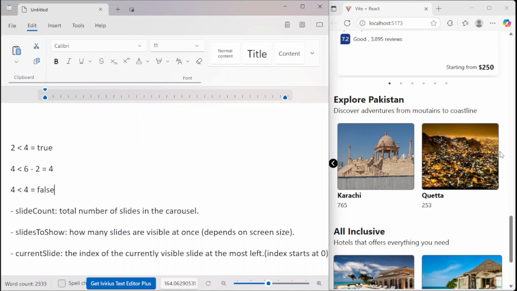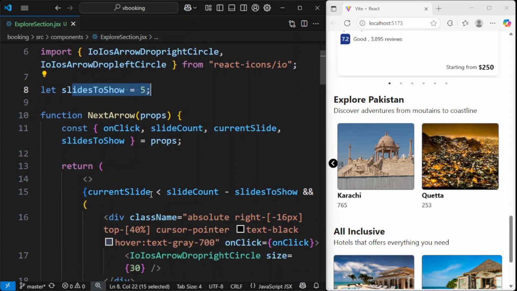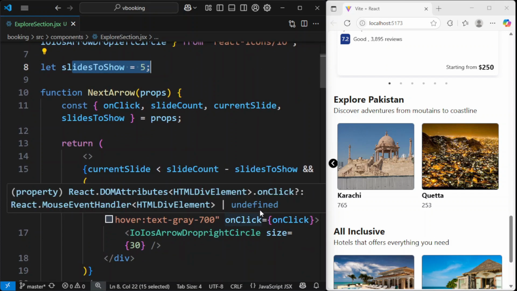So we have a problem. Our next arrow is not visible and it's not the last card. We will only remove the next arrow when we are on the last card. We are having a problem because in here we are defining a variable with a static value, because we need it inside the next arrow and we show the arrow based on that.